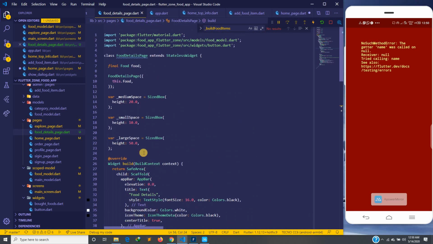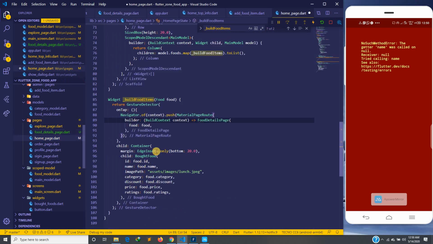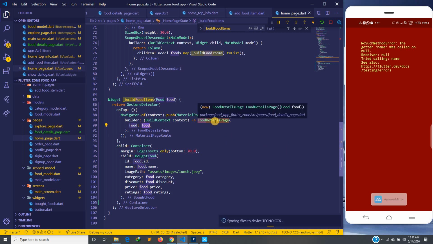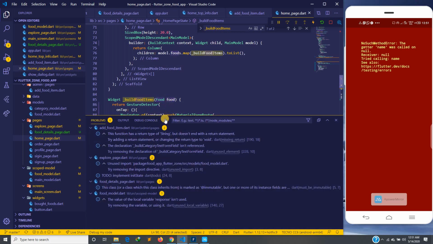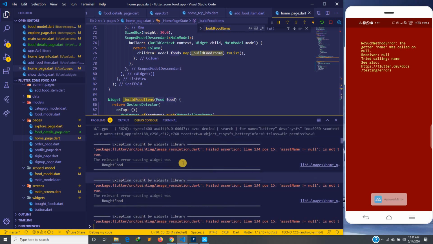How is that even possible? Because I'm having food here, I'm receiving it here, and I'm passing it to the home page. I'm passing it from the home page here. So how come it's null? I'm passing the whole food there. This doesn't make sense to me at the moment. Let me check if I can find anything here. Asset name is not supposed to be equal to null. I fixed that error a long time ago. Okay, let me check down.